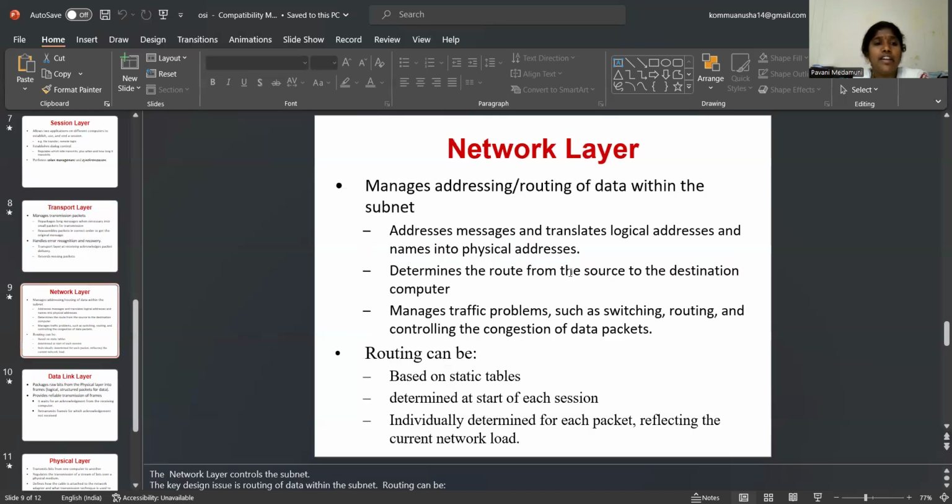And next one is the network layer. The network layer is the third layer of the OSI model, and it manages the addressing and routing of data within the subnet. It also determines the best path to move the data from the source to destination based on the network condition, the priority of services, and other factors.